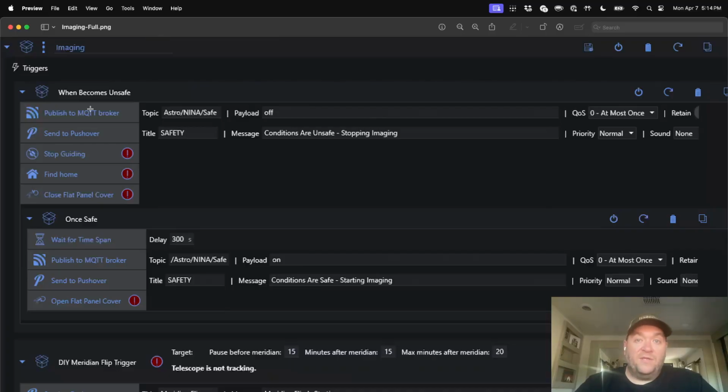Starfront provides a file that every customer has access to. You can run a safety monitor to check to make sure that that roof is open or closed. If it closes, obviously we want to stop our sequence. This "when becomes unsafe" is an incredibly clean way to do that. You throw it in as a trigger, and exactly like it sounds, when it becomes unsafe, these are the things you want it to do.